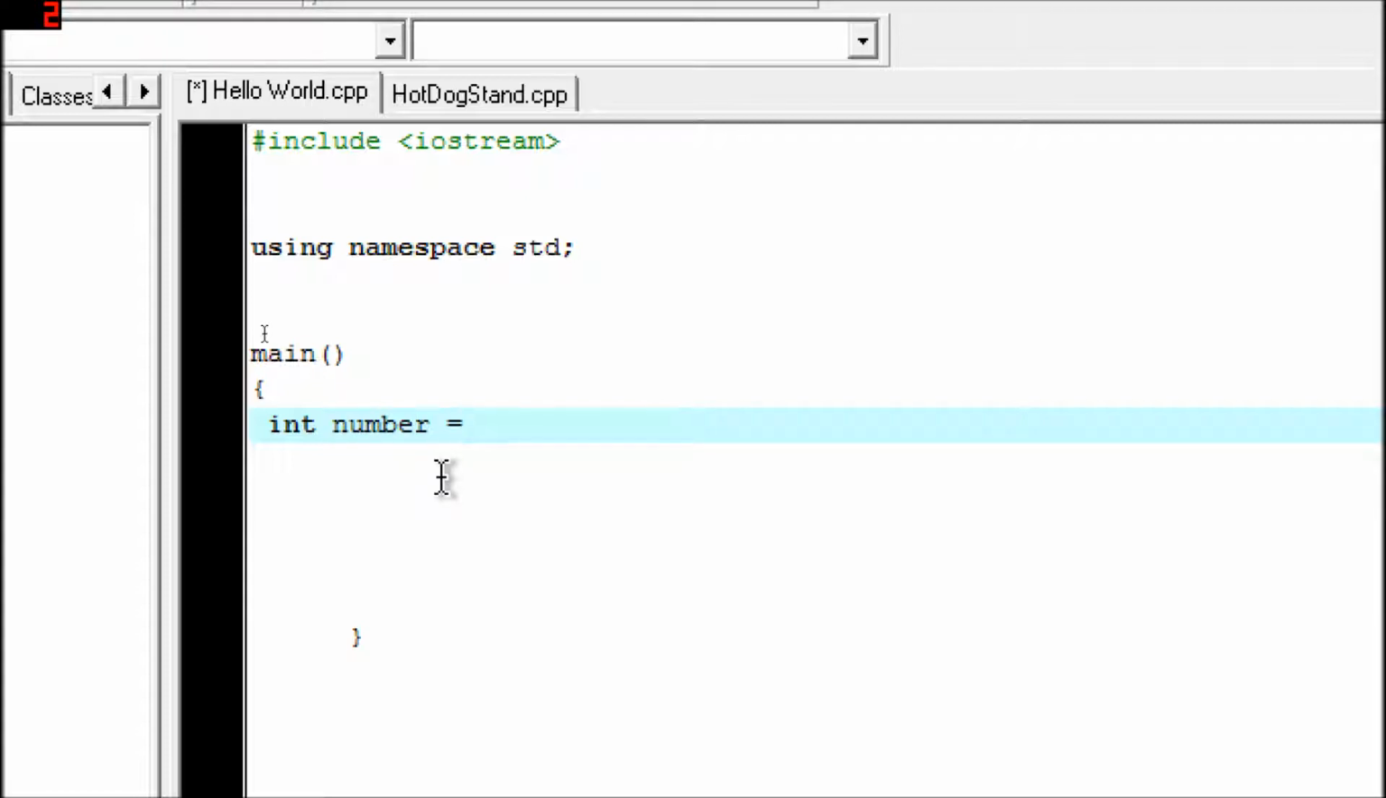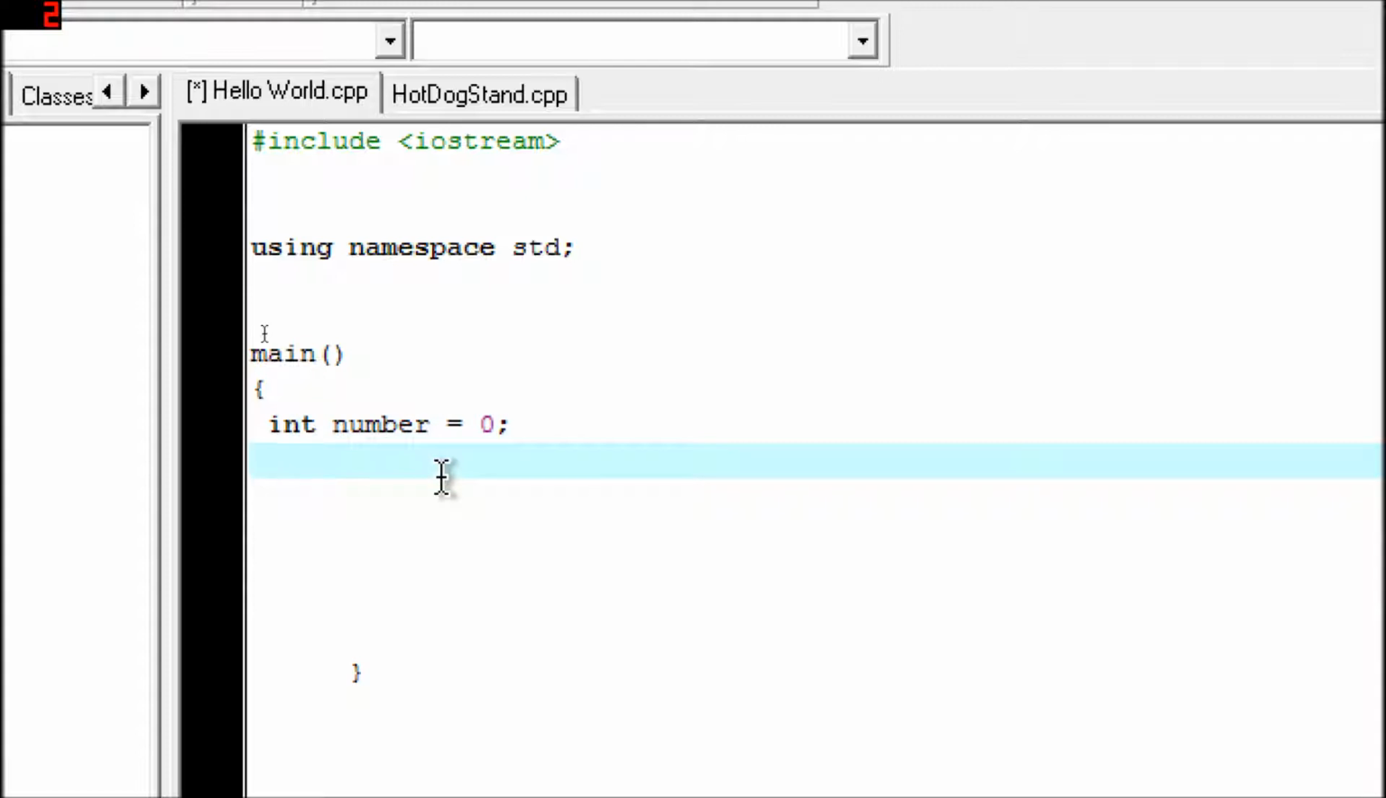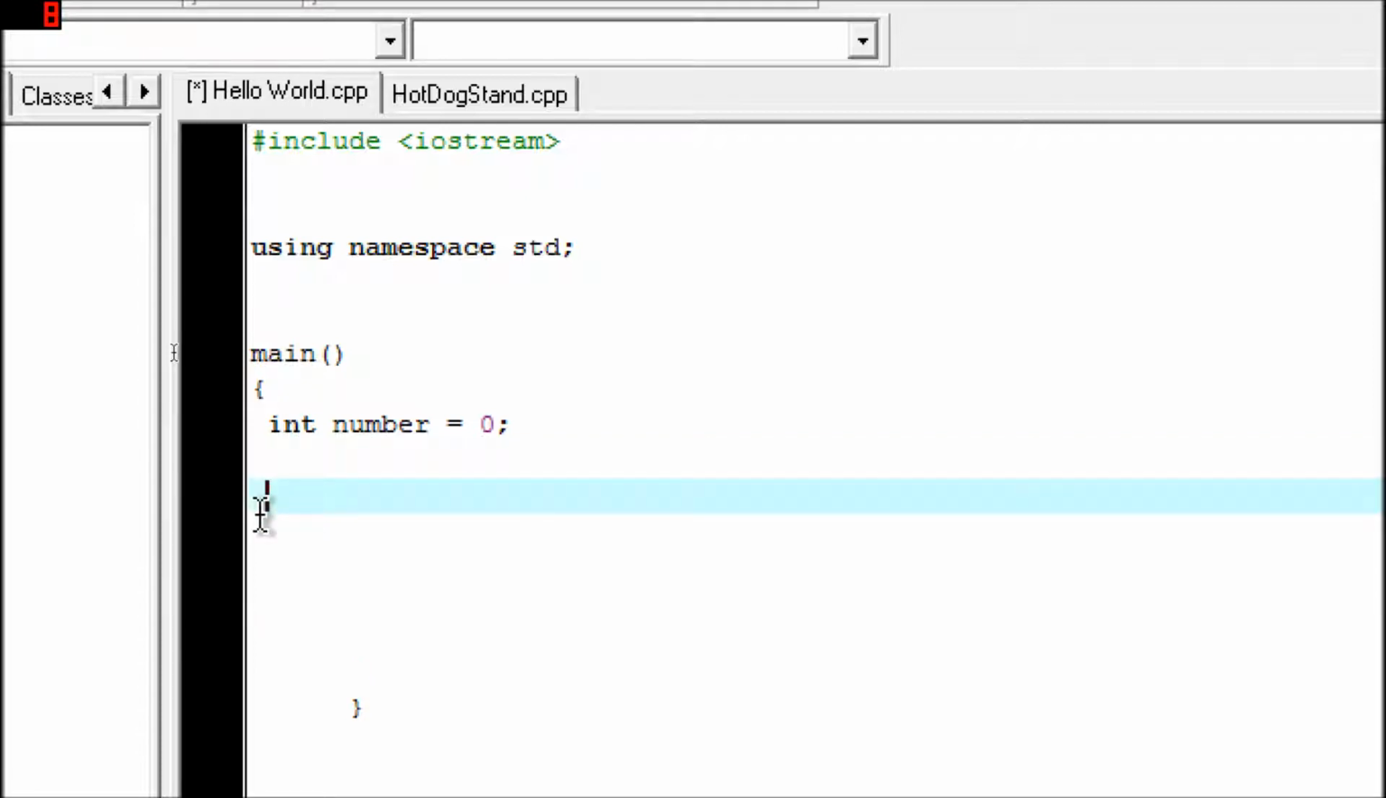A lot of times it's good to initialize to 0, because if you don't initialize it to 0, it could be some crazy number that your computer just draws from memory. So just initialize to 0. It's really easy.